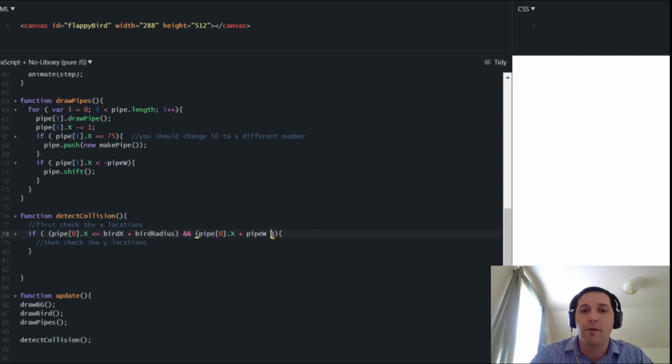Okay, now we got two parentheses right there. Okay, and that's fine. So the pipe x plus the pipe w, which is the right side of the pipe, has to be greater than or equal to the bird x minus the bird radius, which is the left side of the bird, right? So bird x minus bird radius.